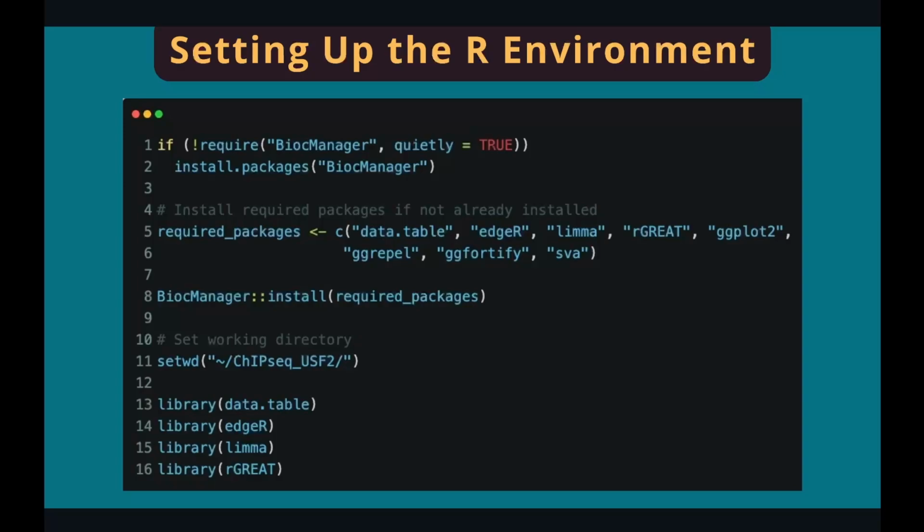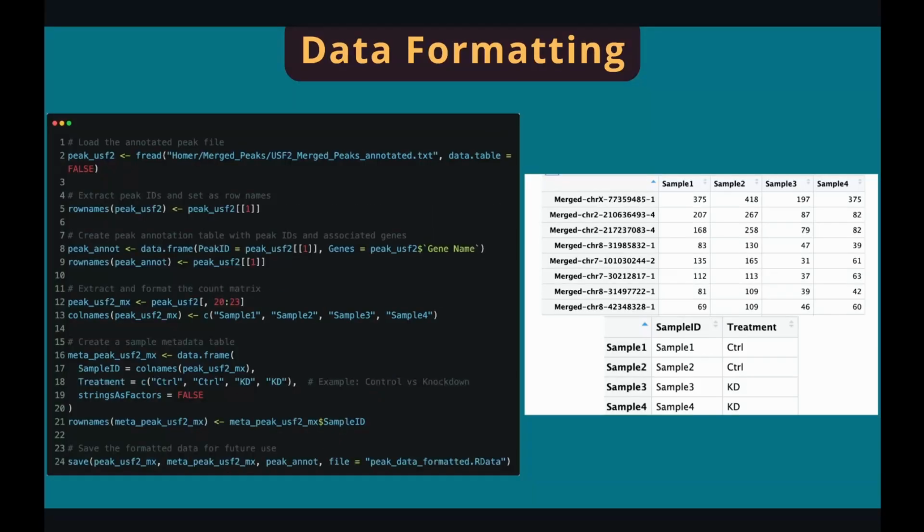The first step, setting up the R environment. Open your RStudio and copy everything over here to install the essential packages. And then set up your working directory. And don't forget to load the packages you just installed.